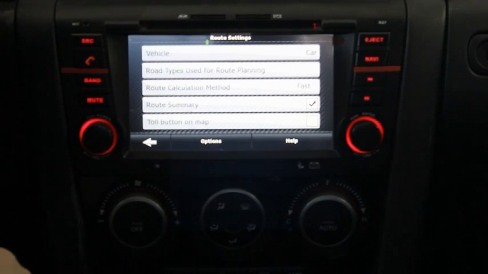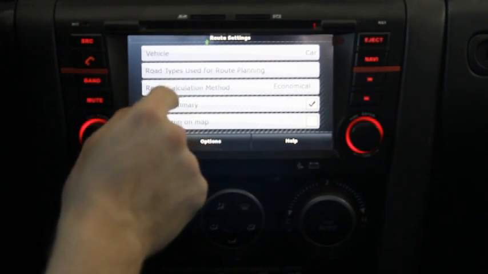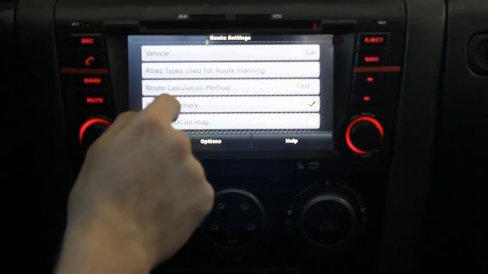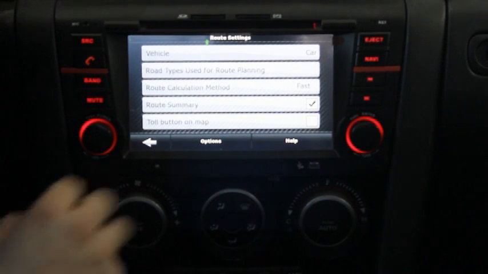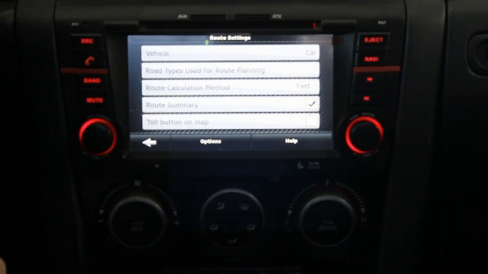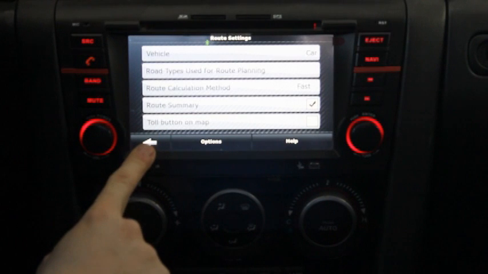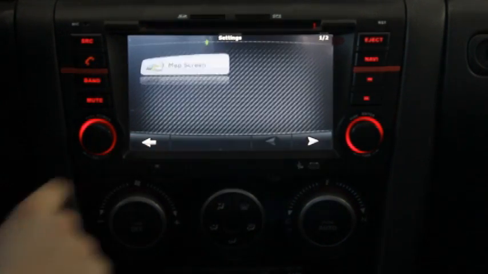Route planning lets you choose what type of vehicle you're driving. The calculation method lets you choose between scenic view, easy, fast, economical, or short. I prefer fast. The route summary will give you details on the route and show you your itinerary kind of thing.